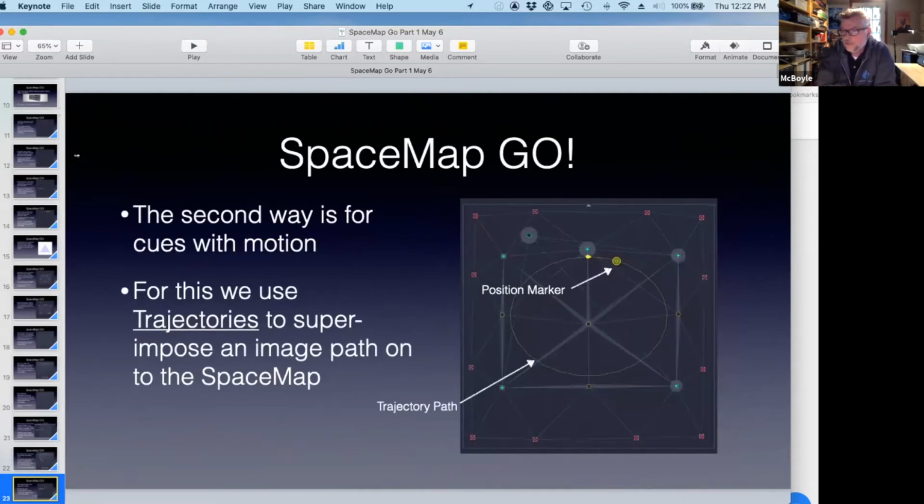And trajectories are a path that is superimposed on top of the map that you can then put in motion, and you can control the time and all the aspects of this trajectory and how it influences the space map. But in this case, you create a path that moves around the map, which gives you the motion and localization effects that you're after. And those are called trajectories.